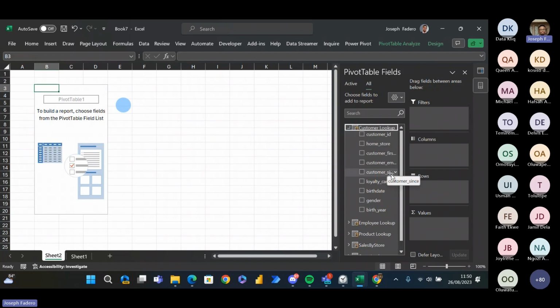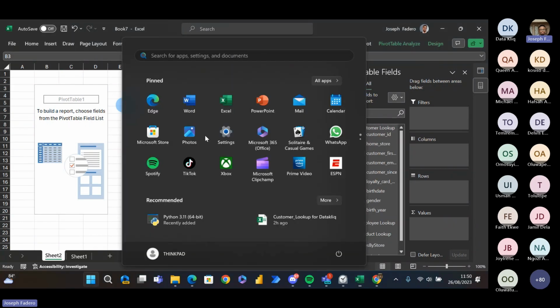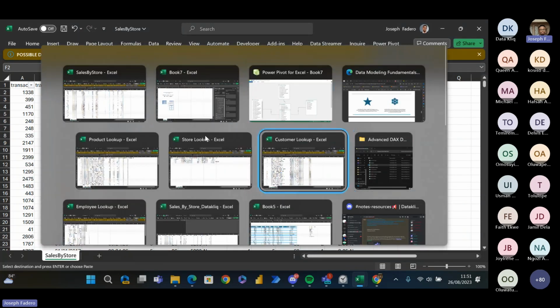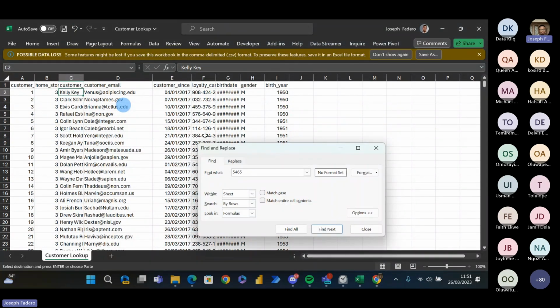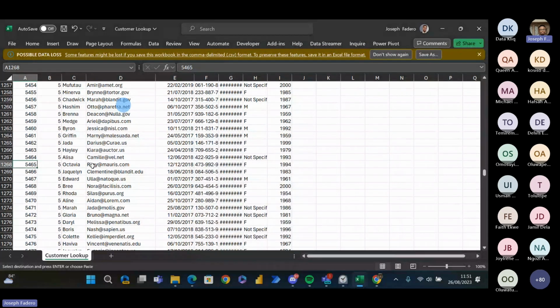So now, if I want to see how much product this person sold, let me go to that customer lookup table. Who is customer 5465? I'll just Control C. Let me go to the customer lookup table so I'll find out the person's name. Control F, Control V. The person's name is Octavia. How much did Octavia sell?